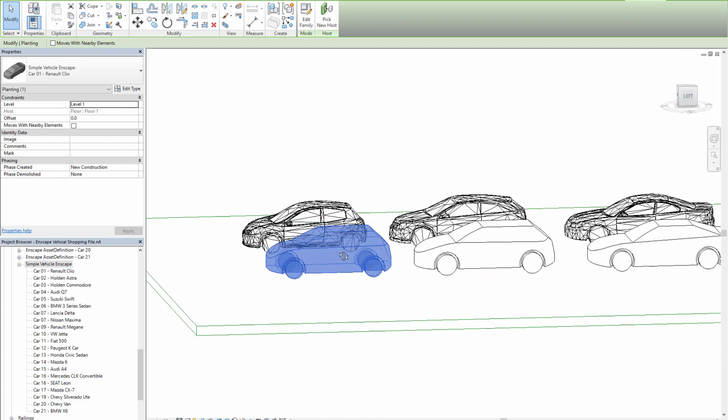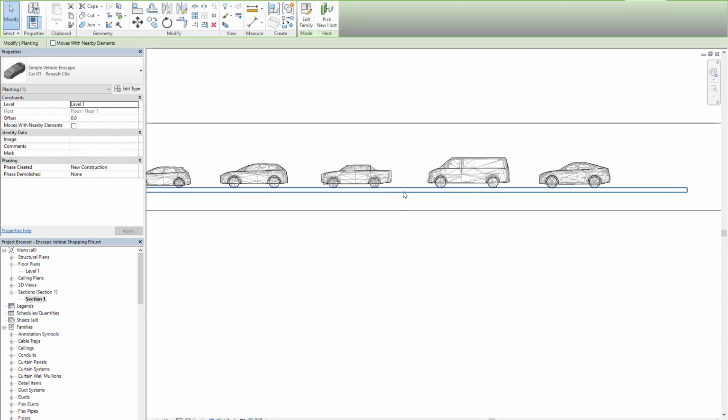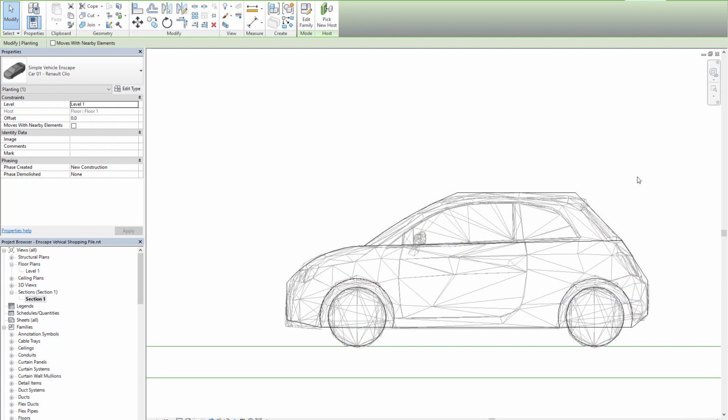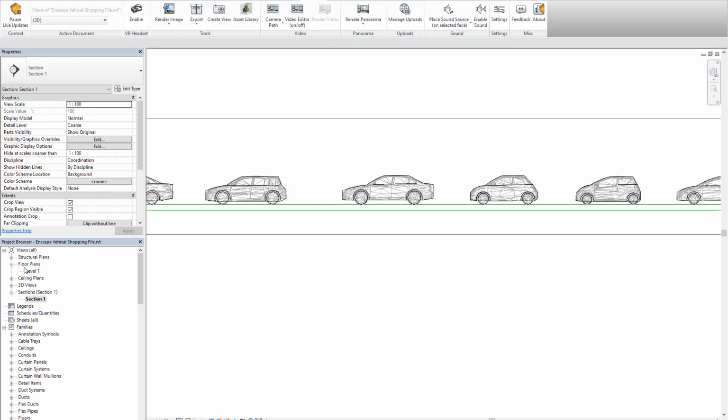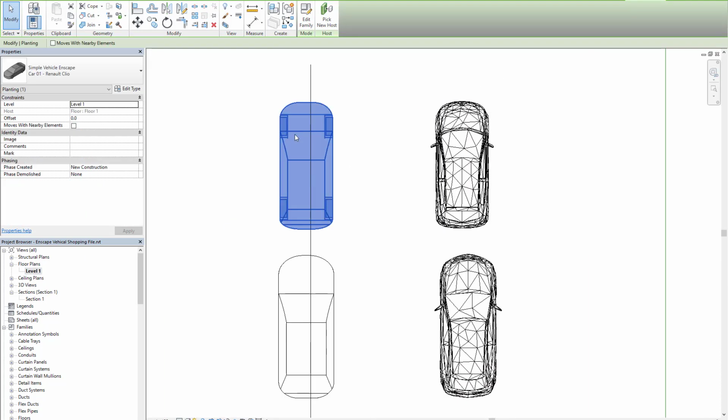If you have a look at it from the side, I'm able to match the plan and section visibility of all those cars quite easily. There's the polymesh in the background, and there's the family I've created. You can see it's a pretty good approximation, and it's the same in plan. It looks pretty close to the mark.